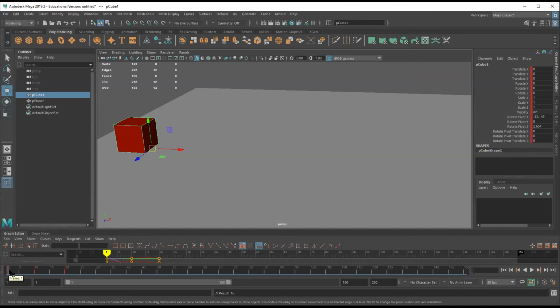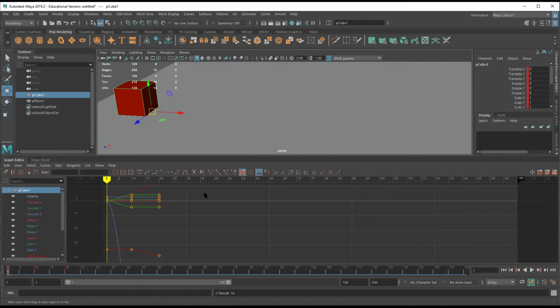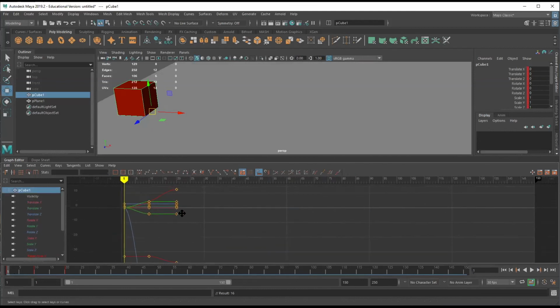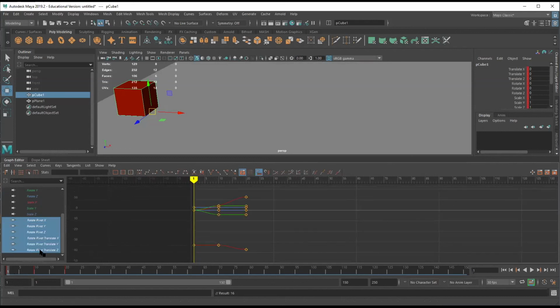What's that? It's going under the plane. Correct. So if I pull my graph editor up, we have a slight issue with the fact that our rotate pivot and rotate pivot translate, so let me grab all those guys. These splines are easing in and easing out of each other.